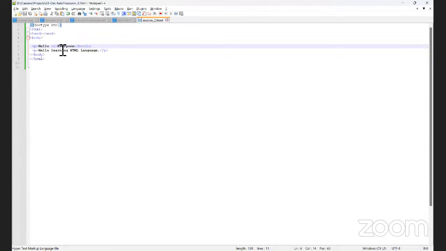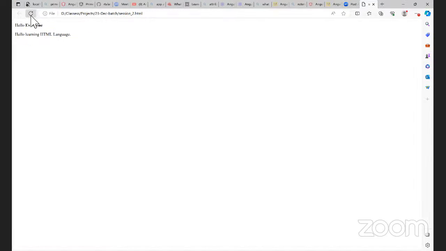And if you want the same text in the italic format, again take the I tag, I for italic, and the closing tag, and save and run your application. Just refresh it. See here, the font and its style also changed, right?